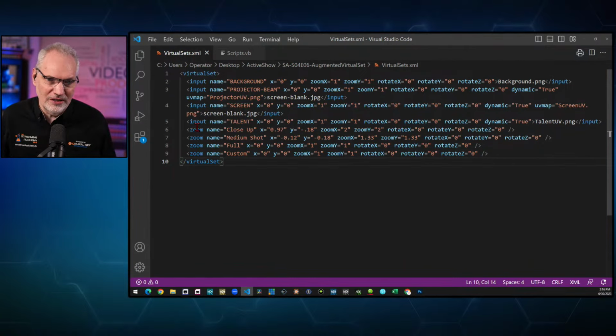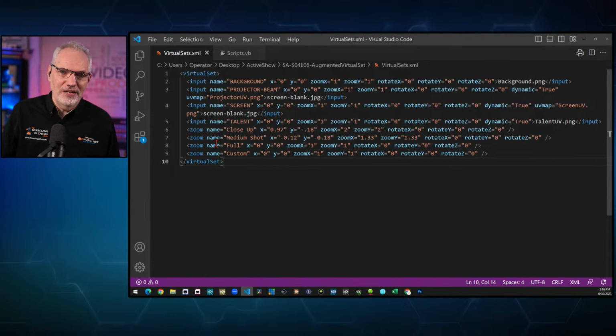And then inside the set, you can have 4 predefined positions. So the sort of close-up, medium, full, and custom. You can name these anything you want. You can set the coordinates and the zoom and the rotate any way you want. That's all in there. But that just gives you an easy way to switch between any one of those 4 positions when you're in the virtual set. So that can be very useful.